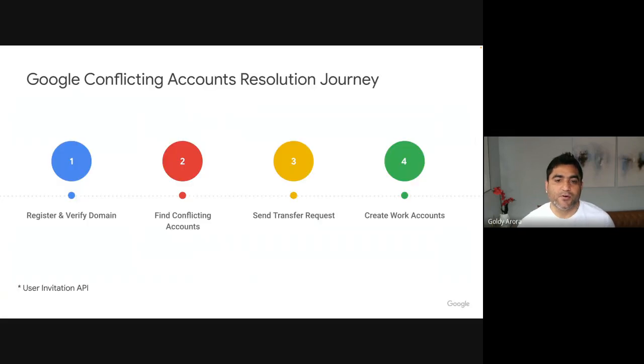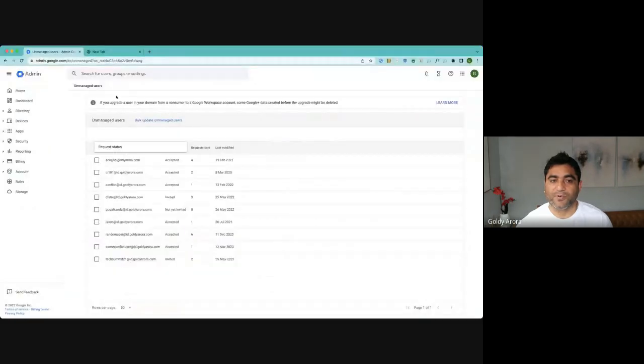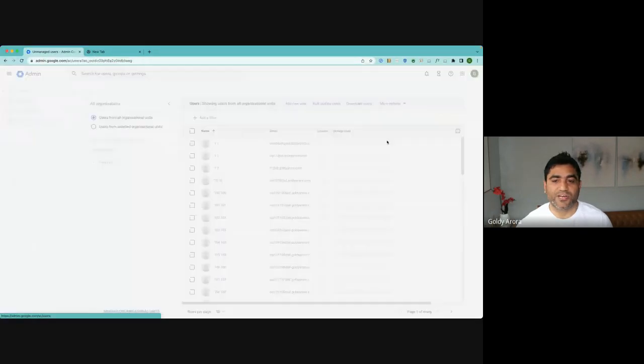Okay. So now your conflicting account resolution journey would look like this. Number 1, you will of course need to register your domain to Google. And once you do the registration, we will ask you to verify. There are multiple options provided to verify your domain ownership. For example, you can do an entry in your DNS to do that, or you can upload an HTML file, etc.